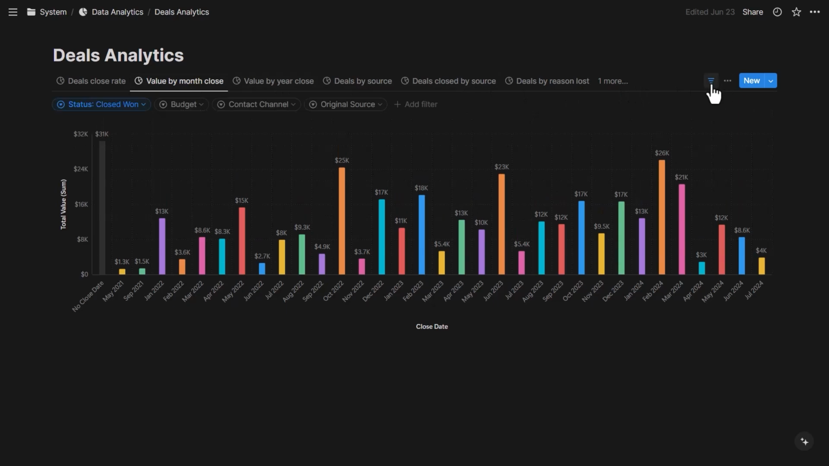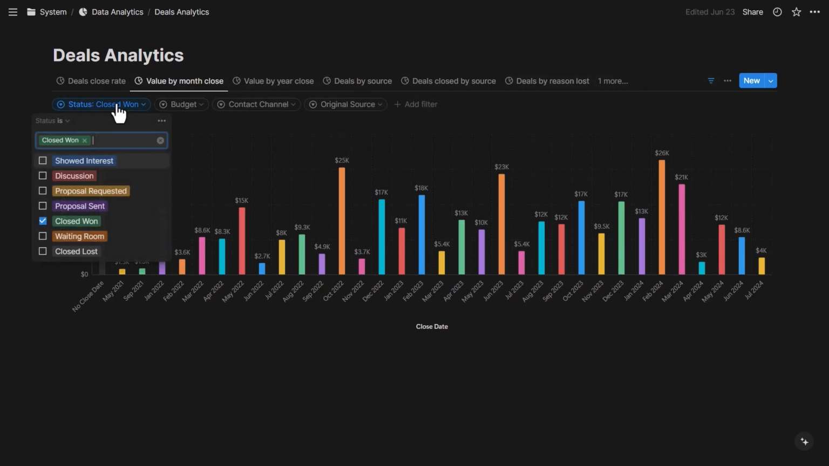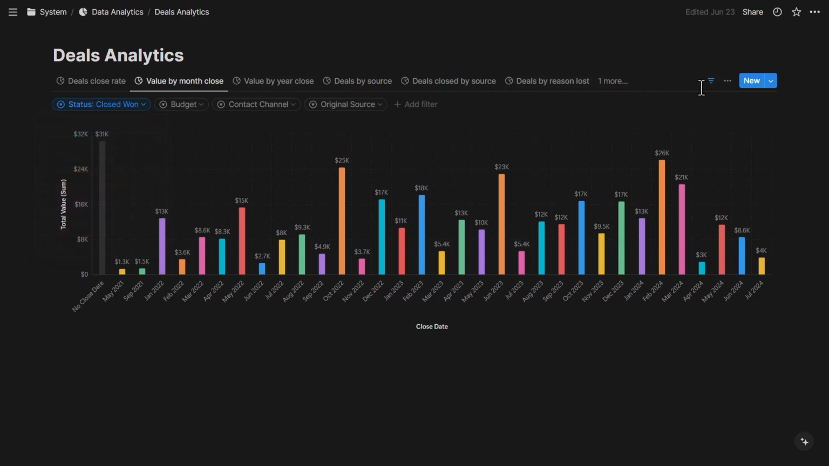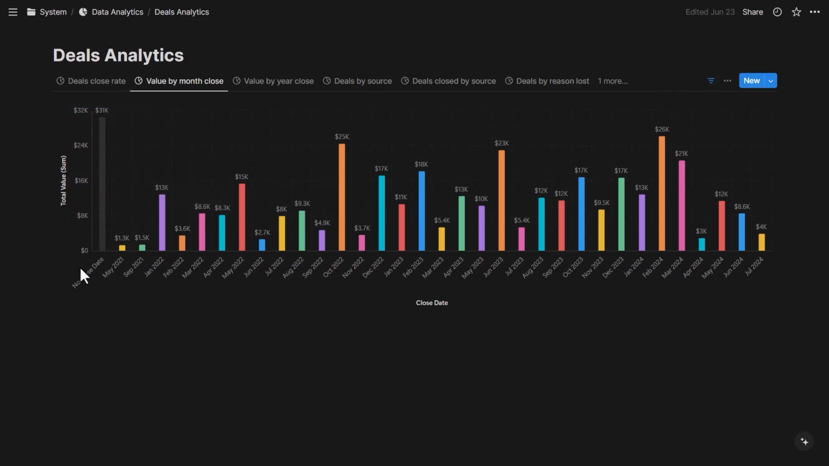And here there is a filter in this chart that only shows the deals that are closed won, so the ones that actually became clients. And then you can see by month on the x-axis how the total amount of value for those deals on each month develop over time. And this is a bar chart, but there are also other chart types such as line charts or pie charts.